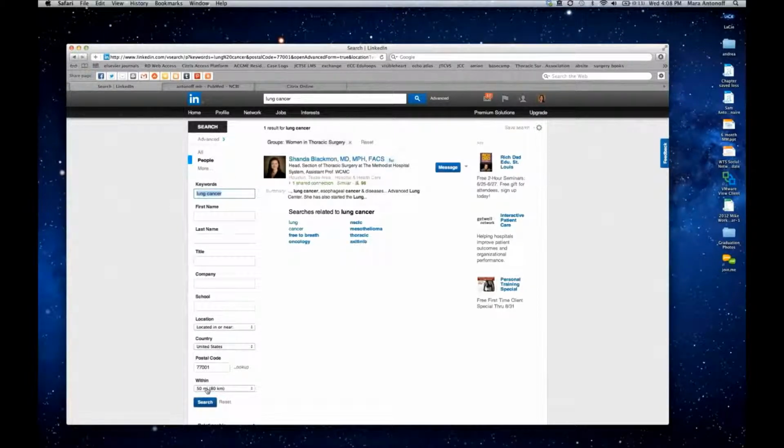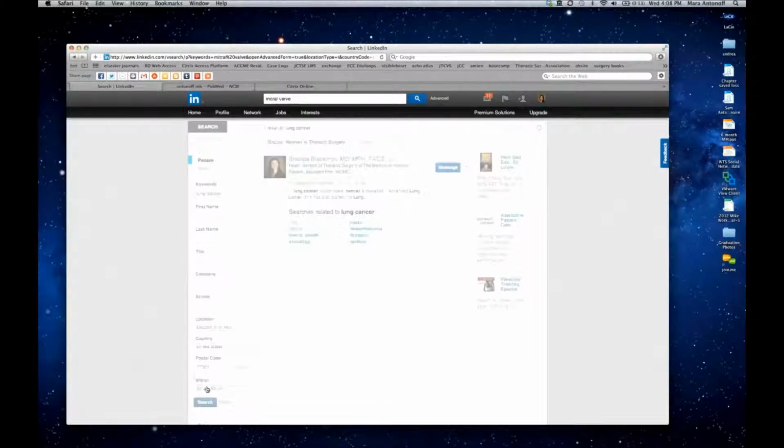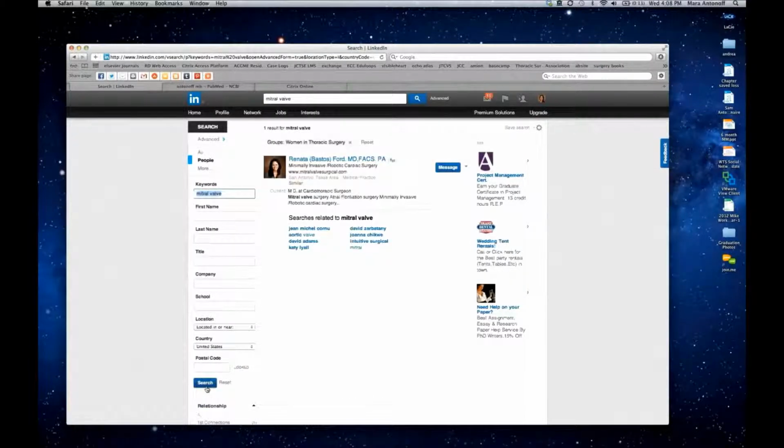So if I were trying to do something different and I wanted someone who could speak about something related to mitral valve disease, and I search among our group members, I find one person who has mitral valve surgery listed as one of their keywords, so something that they're interested in, or something that's a particular specialty there.